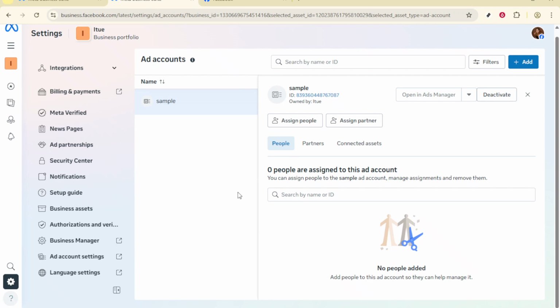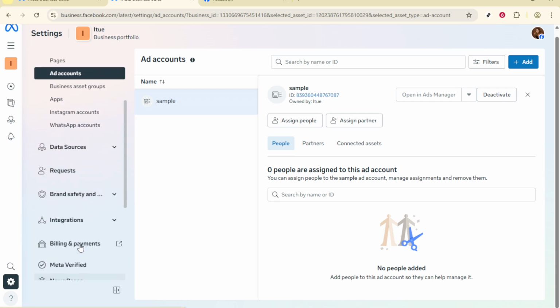Now, within the Settings menu, you should see an option titled Business Portfolio Info. This section is where you'll be making the magic happen. Click on it, and you'll be directed to a page displaying your current business portfolio name along with other details.